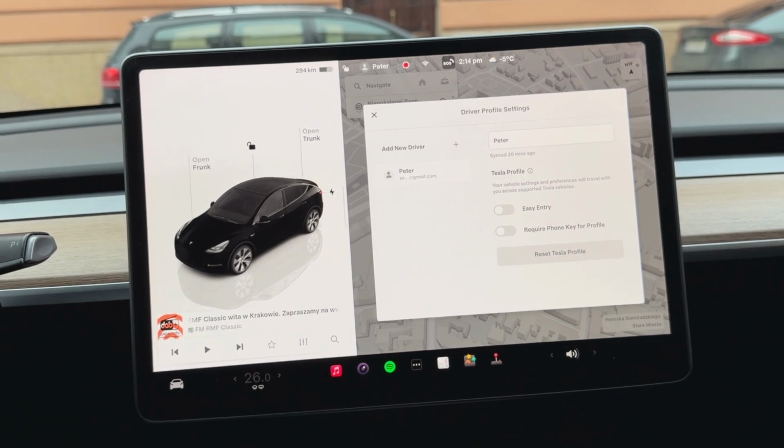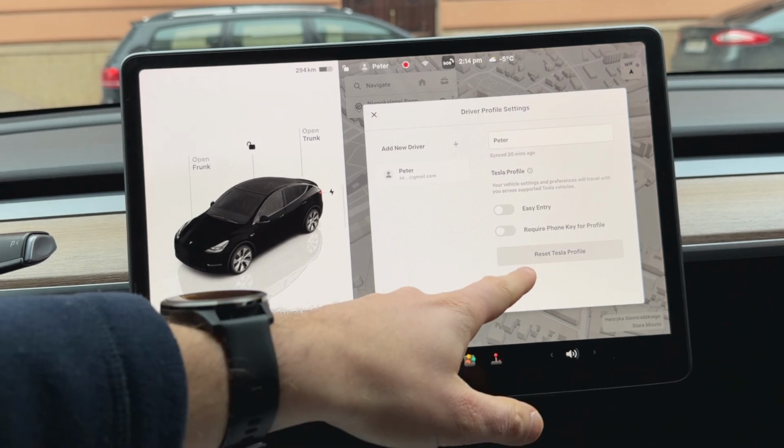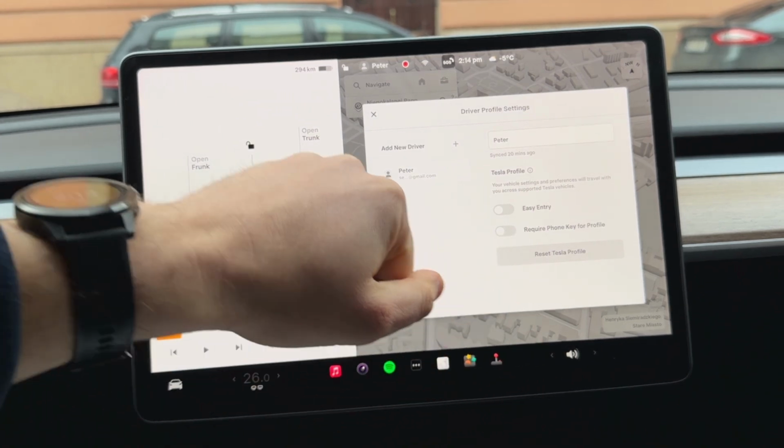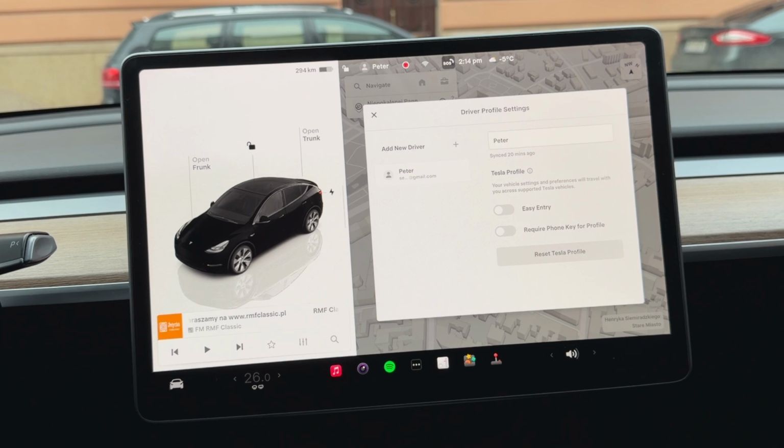Here you can also change a few other things. You can, for example, restore the Tesla profile. You can also enable require phone key for profile or enable easy entry. You can also add new drivers here, but in my case let me stay here only with changing the name.